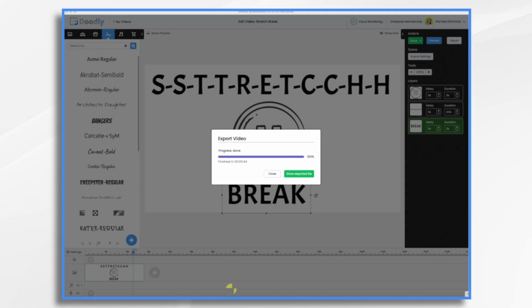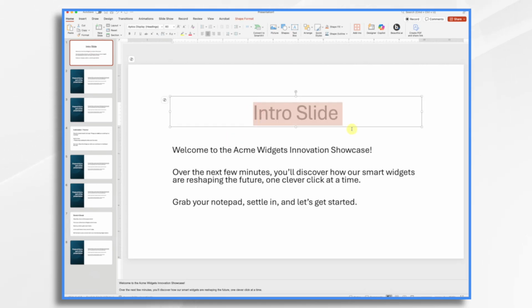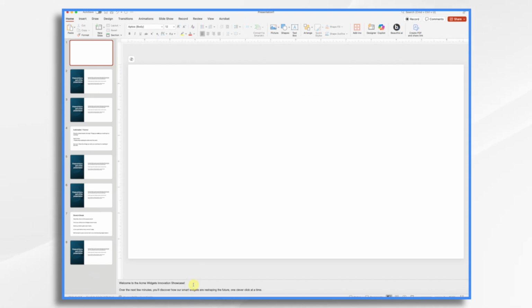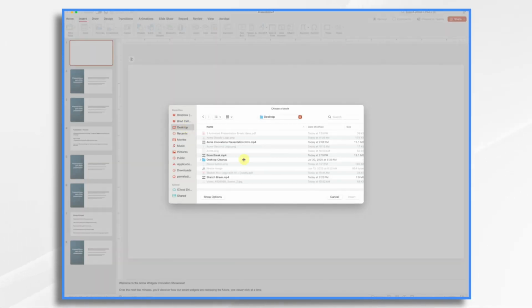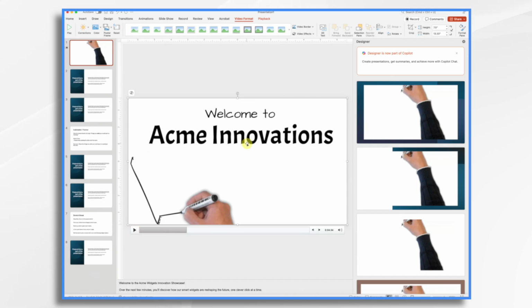Now it's time to go back to PowerPoint and put them into our presentation. So our intro slide, I don't need any of this stuff here. So we'll just delete all this, but we'll keep the presenter notes. So now we want to go to Insert, Video, Movie from File. Go to our desktop, and here's my intro right here. Insert.